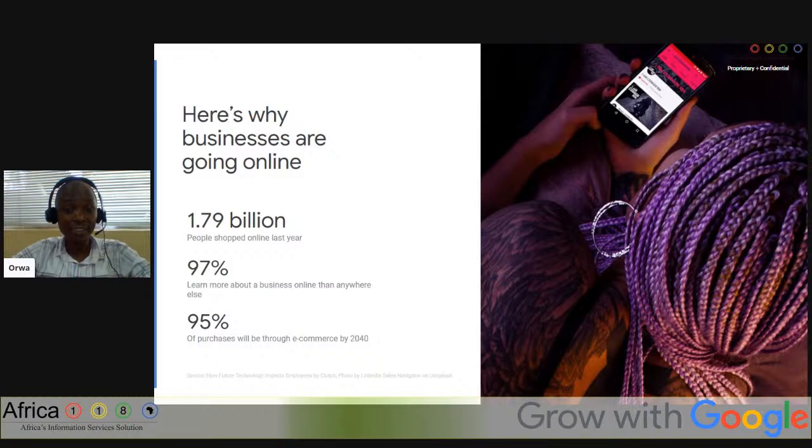It is estimated that by 2040, 95% of purchases will be through e-commerce. This is according to Nasdaq. This figure is so great. 2040 is not far away from us. And as we approach 2040, your business should be one of those that makes these statistics by ensuring that your presence is online, connecting with your customers, and being able to sell.